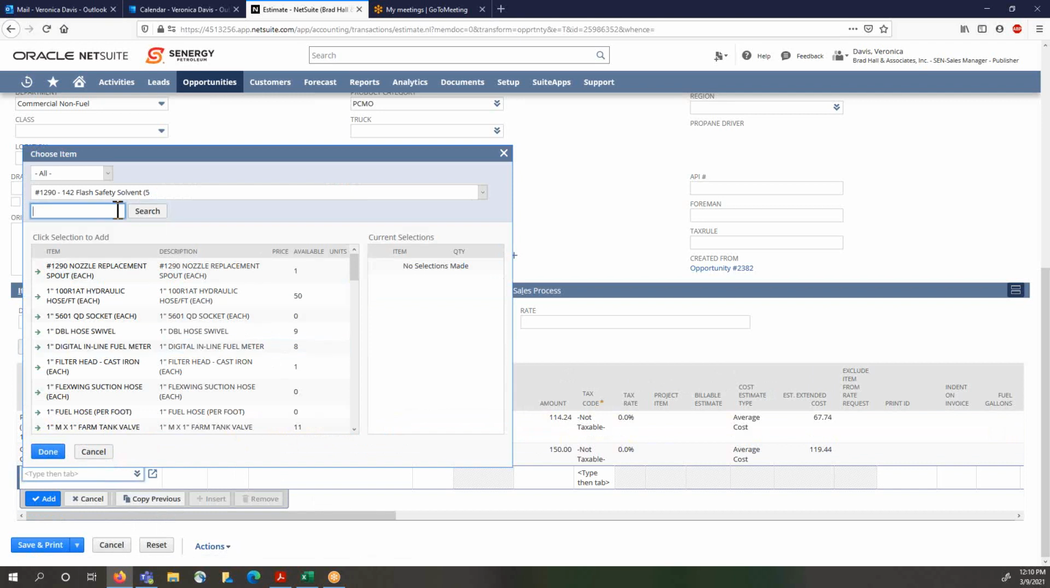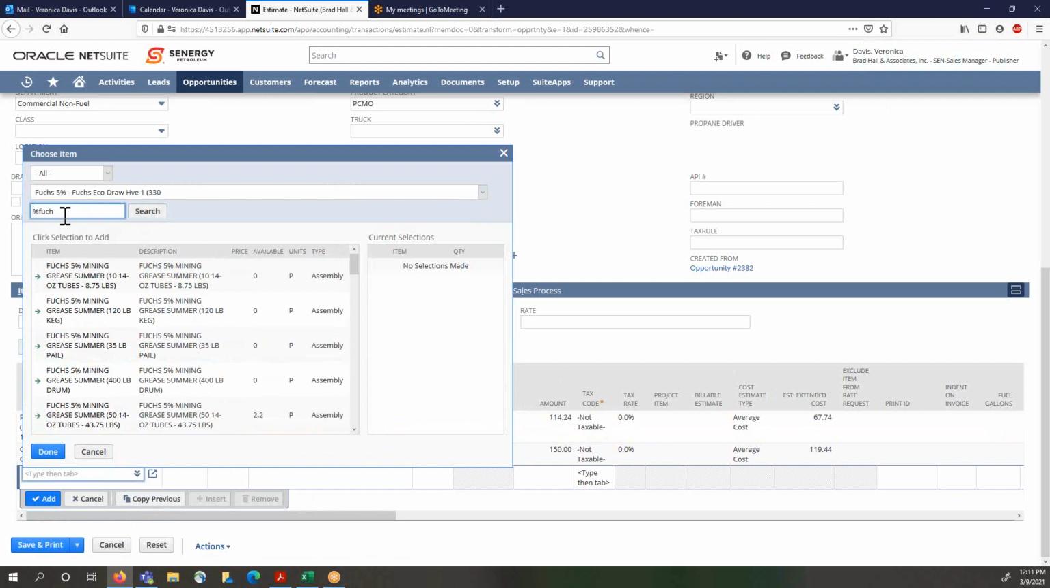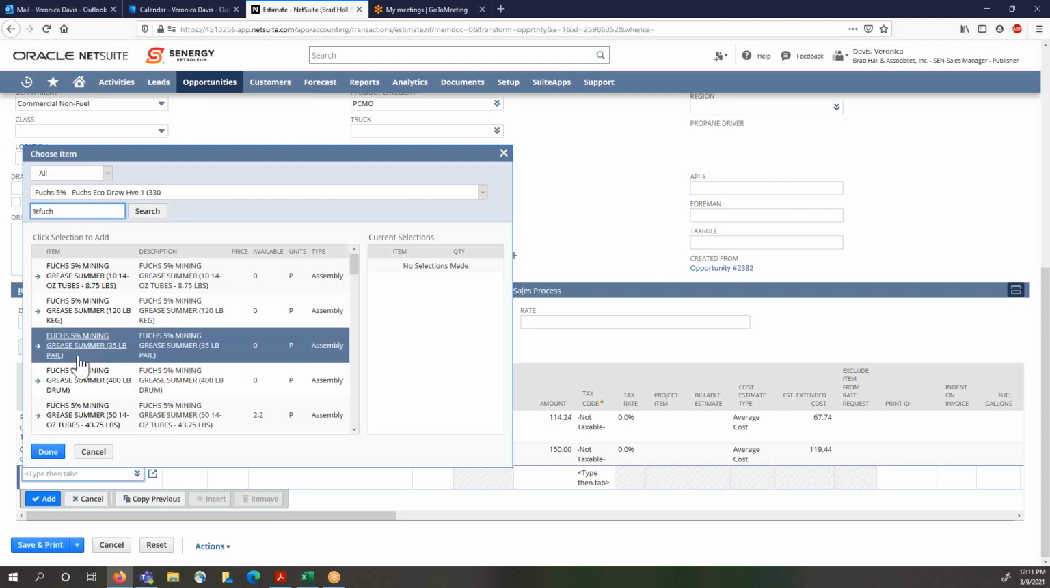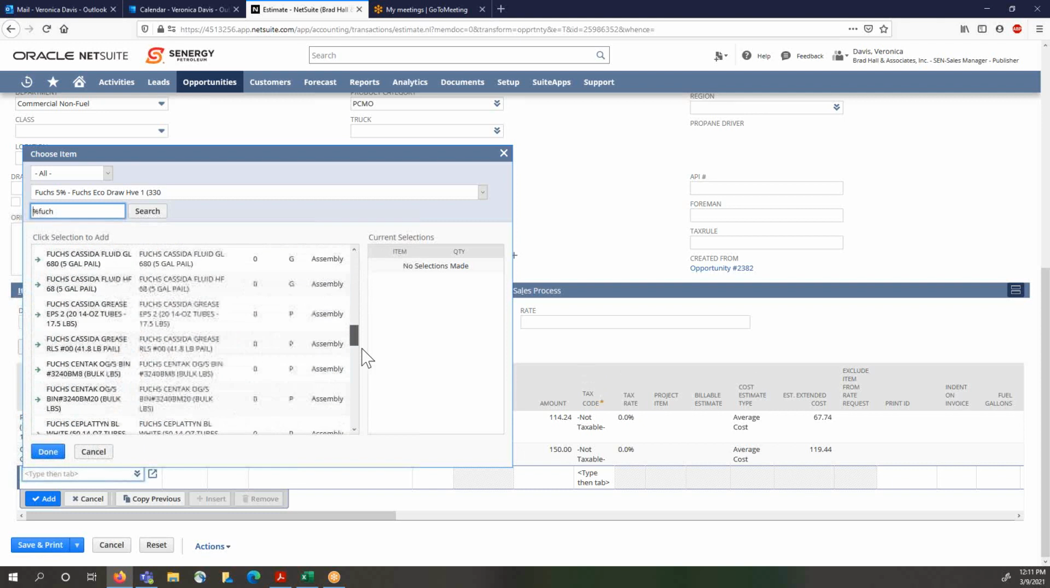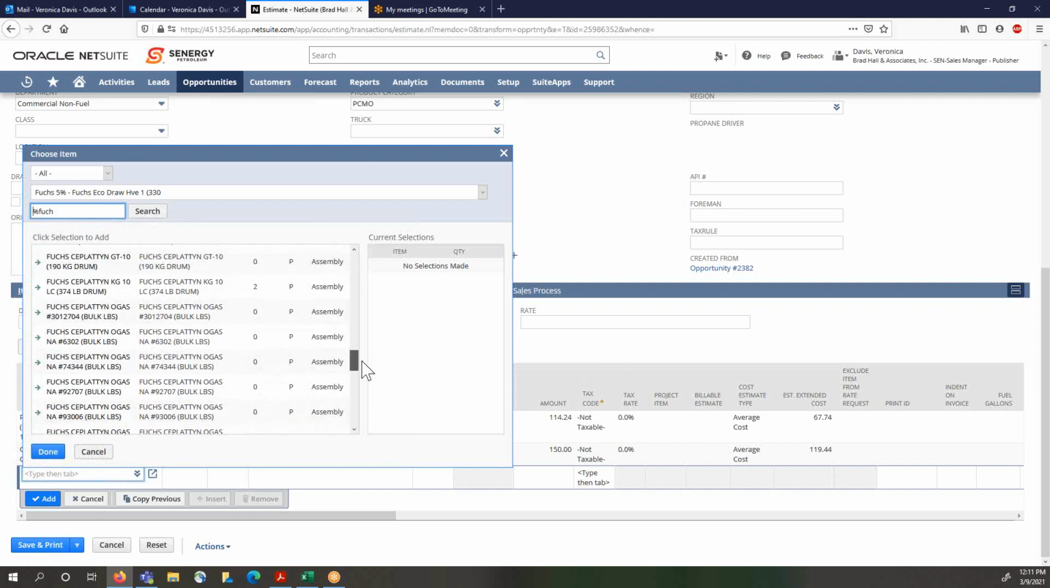Let's say it was, we're going to bring in some sort of motor oil or something we've never had in stock before. So I'm going to put my asterisk. So I'm going to do some Fuchs product. And I'm sure I should have added an S, but it's fine. Okay, let's say these are all some greases. Let me come down here. Let's see if I can get any.